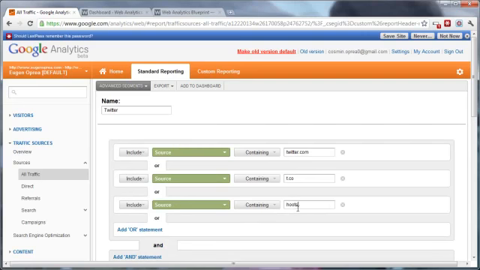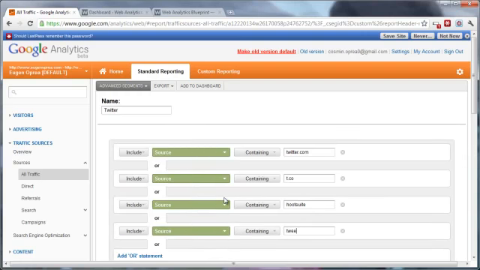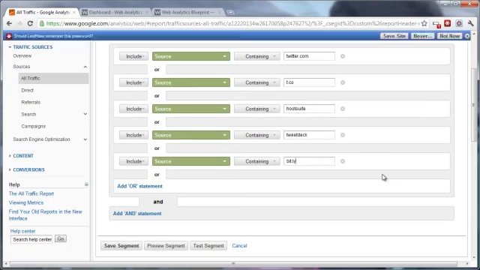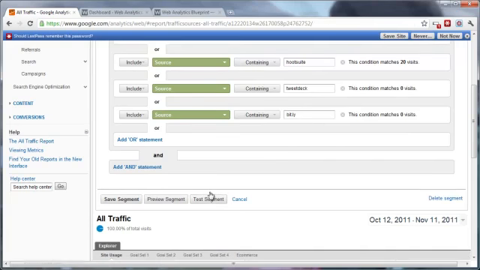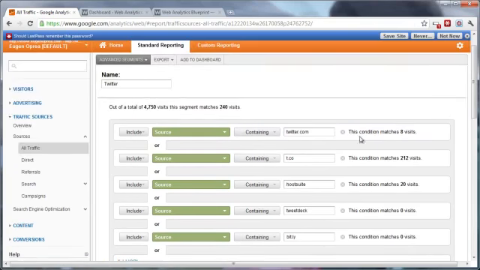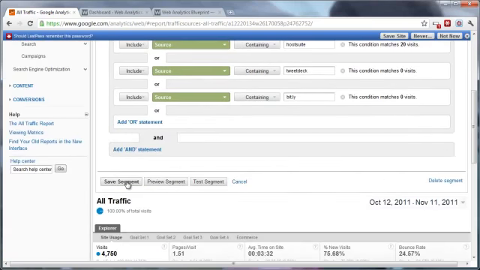Hootsuite and TweetDeck or Bitly. That's also another source of traffic. Okay, I think that this is enough. So what I'm going to do next is just test the segment to see if it's working. Okay, it looks like I have some visits from Twitter and t.co and Hootsuite. I have a name for my segment and I will just save it.